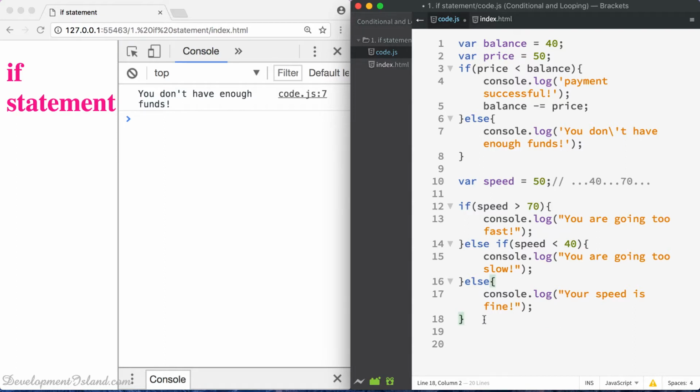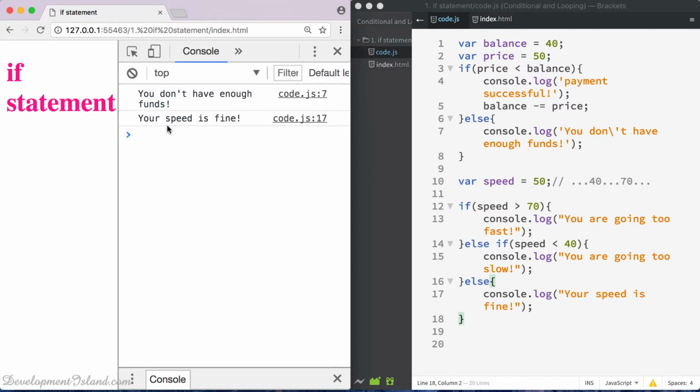All right. So let's refresh and see what we get. So we get your speed is fine because our speed is 50 and that's between 40 and 70. If you try 80, for example, then you're going to get you're going too fast. If you try 30, then you are going too slow on the motorway.